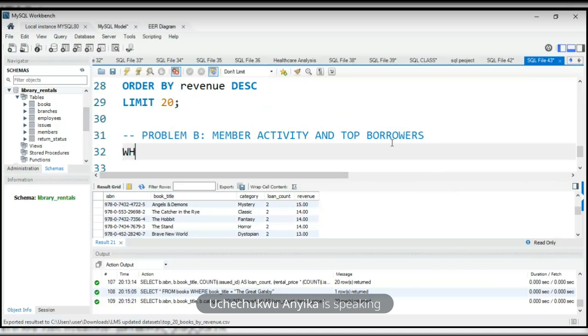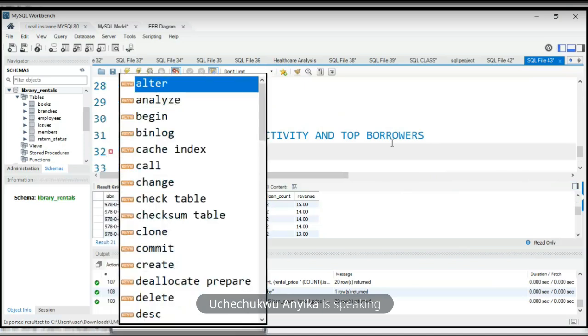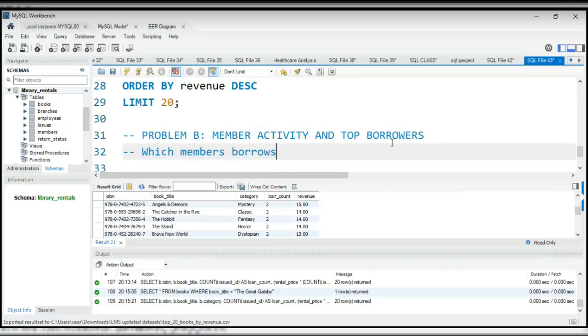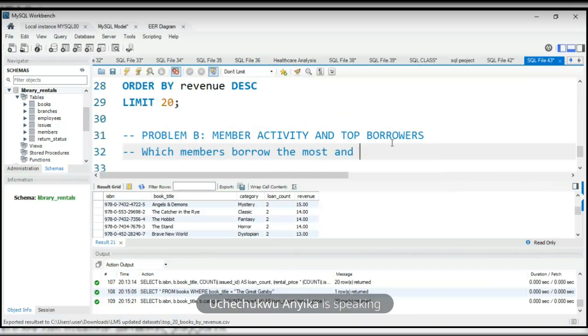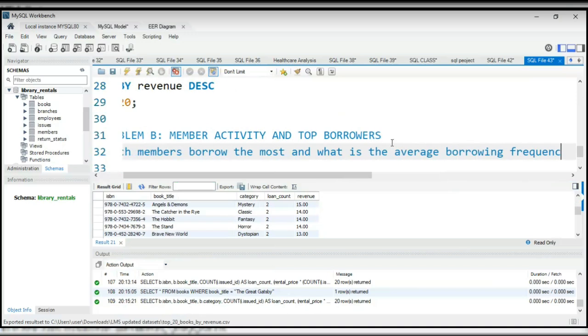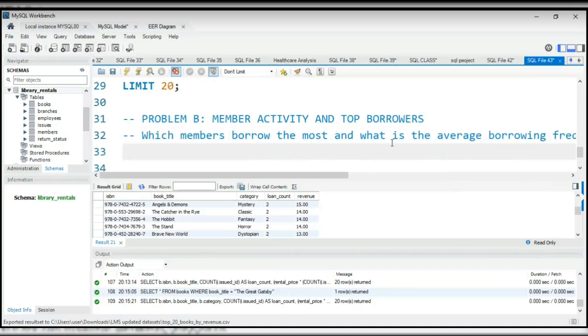So the question: which members borrow the most, and what is the average borrowing frequency per member, first of all.